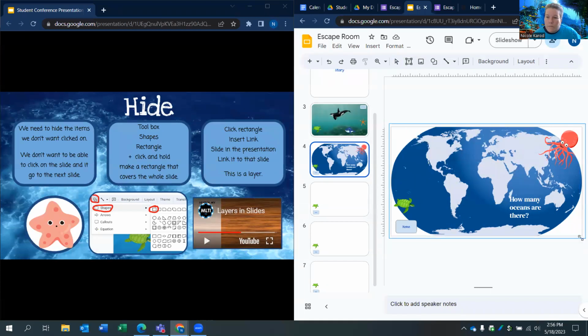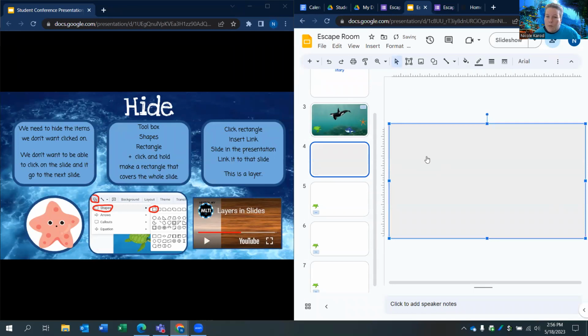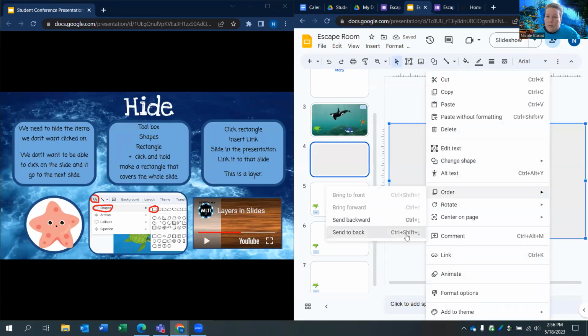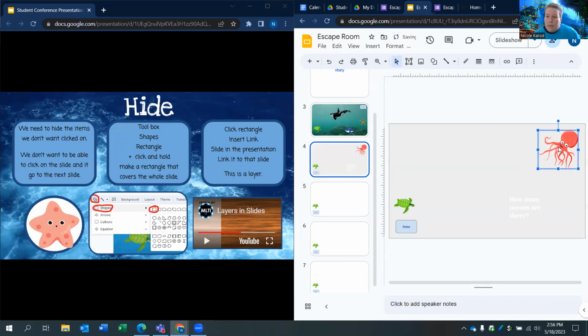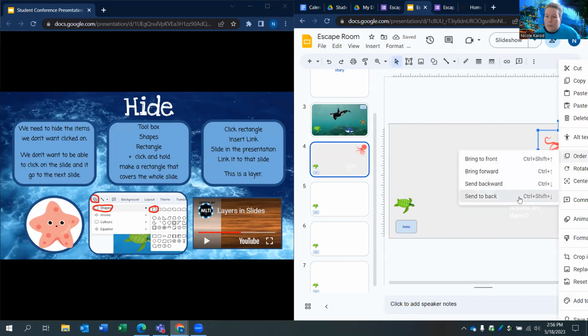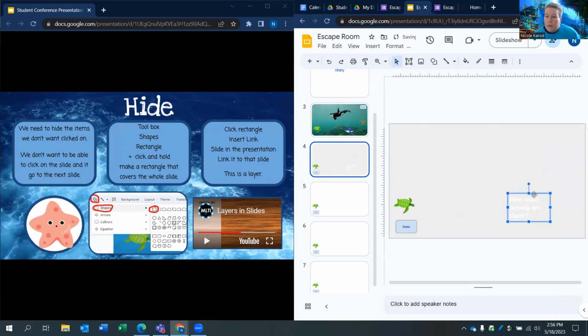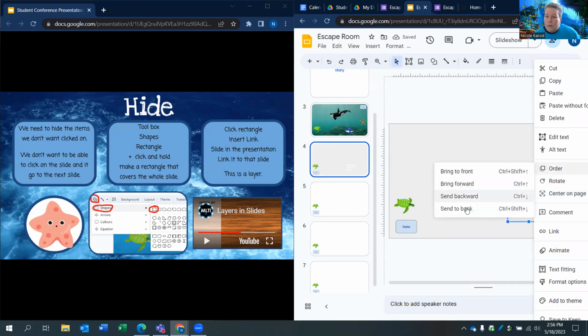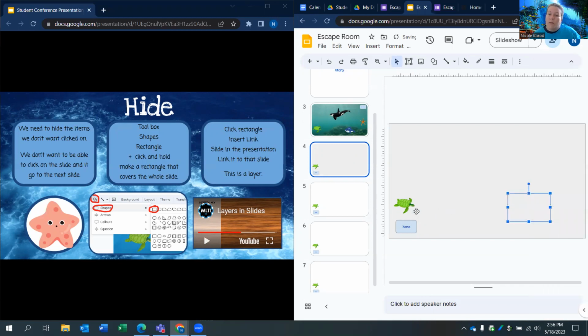Rectangle. There we go. I'm going to right click. I'm going to put the order to the back. This guy needs to be behind that, so I'm going to send him to the back. The words need to be on the back. And then here are my 2 buttons that I want on the front.